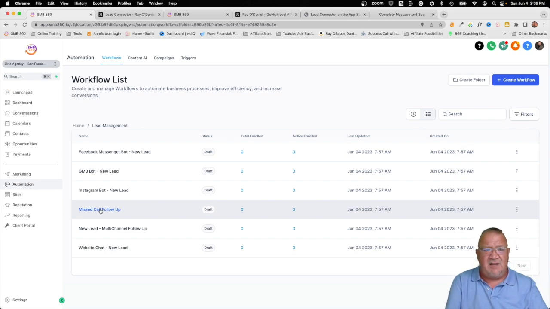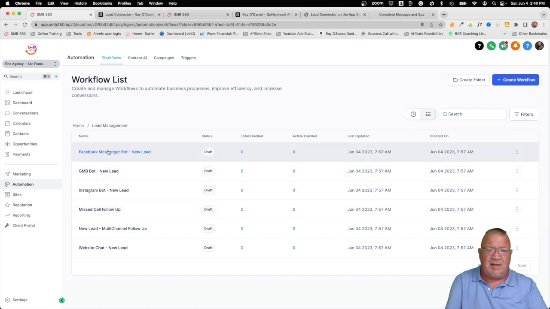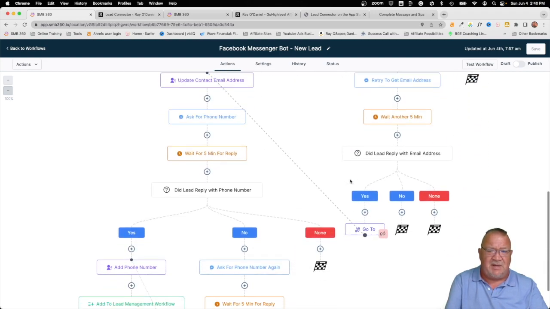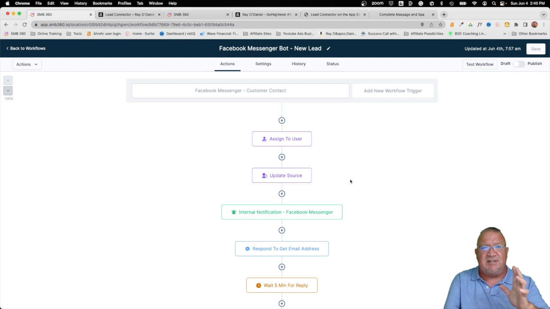So let's say you wanted to come into the client and start turning on all the lead management workflows, you will need to come into the Facebook Messenger bot. Here's a workflow that controls all the Facebook messengers. All this does is, when somebody contacts you on Facebook, it automatically asks them for their email address and phone number to update their customer record. Once we get all that, it sends them to another workflow that handles the main lead management for all the leads coming in. That way you're converting everybody from all these different channels into just having an SMS conversation.